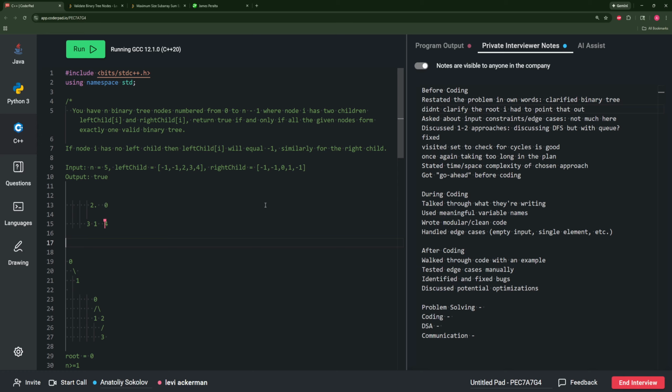So basically, to give you another hint, if a number appears in any one of these arrays, like let's say 2, let's say it's this. If 3 appears in any one of these arrays, can it be a root?